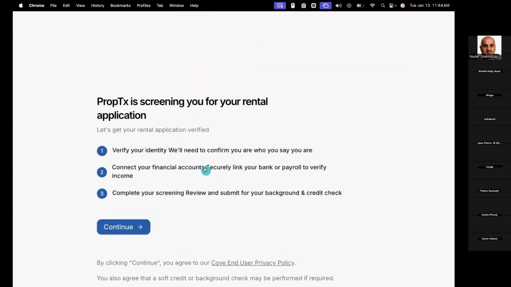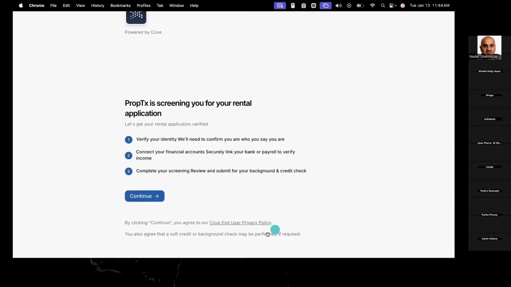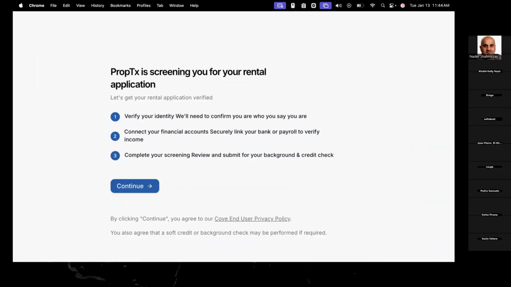Just zoom in over here. It says, hey, let's get started with your rental verification. First, we're going to verify your identity. Second, we're going to connect to financial accounts. Third, we're going to complete your screening and review it for background checks and credit checks. And over here, there's a soft check that occurs. So it's not a hard check. It's not going to affect their score at all. We have a specific relationship with Equifax and TransUnion that allows us to pull soft checks.